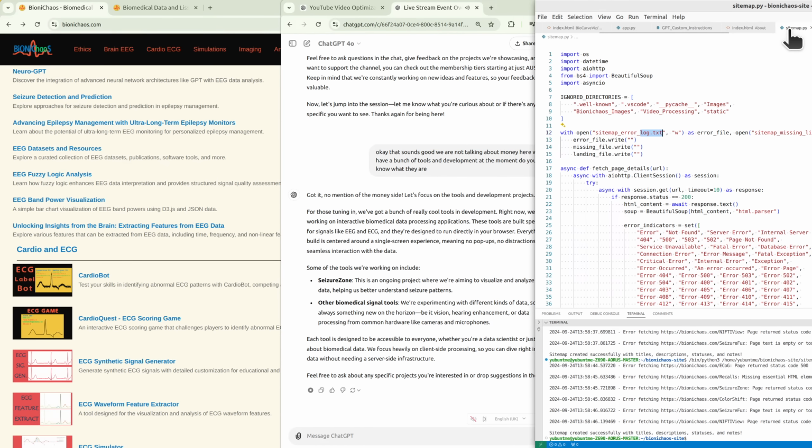Each tool is designed to be accessible to everyone, whether you're a data scientist or just curious about biomedical data. We focus heavily on client-side processing, so you can dive right into the data without needing a server-side infrastructure.